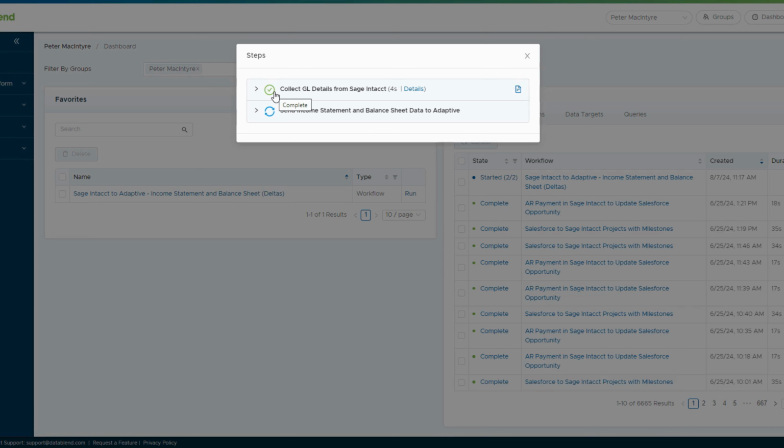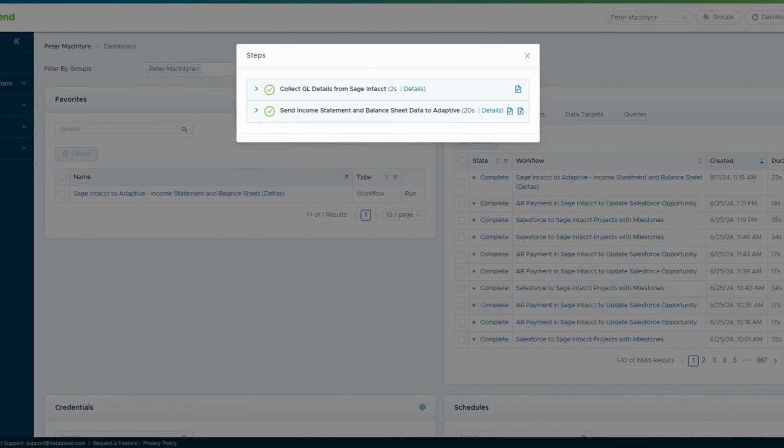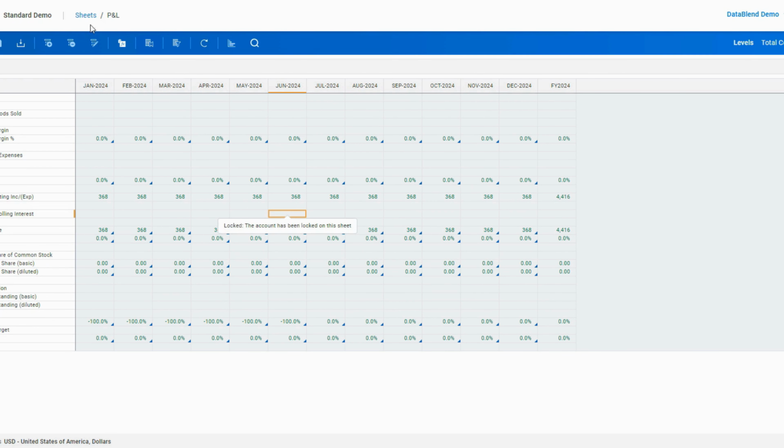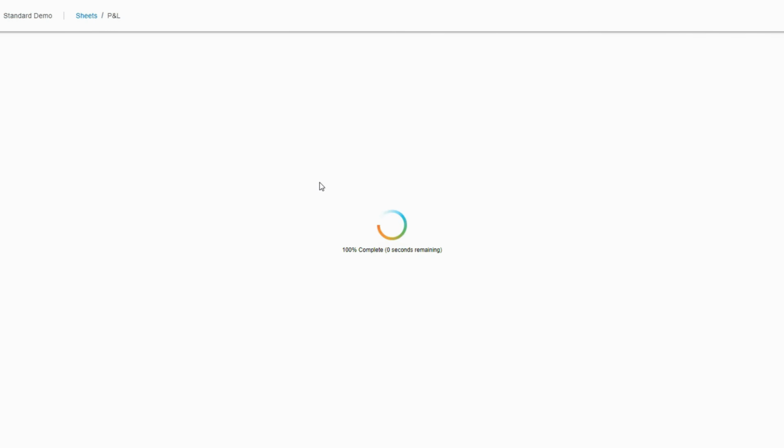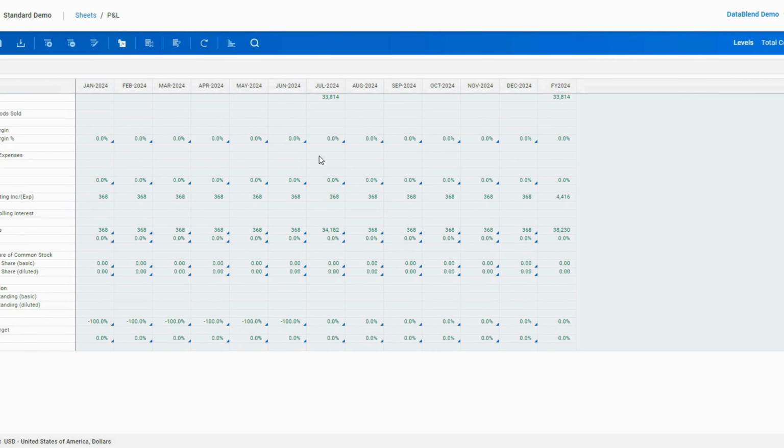You know, we're collecting GL details from Sage Intacct, doing all the data transformations within DataBlend kind of behind the scenes, and then just loading that data into the adaptive standard model. Should just take another second or two here. And once it completes, you can just check the data in adaptive. You can see I have my P&L sheet open here. I will just refresh it and we should see data for 1 quarter that just got loaded in, which as you can see is just 1 month because July was the start of the calendar quarter here.